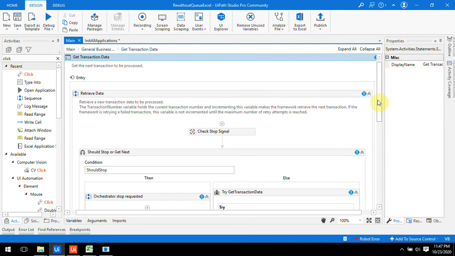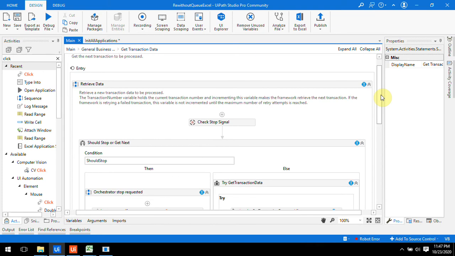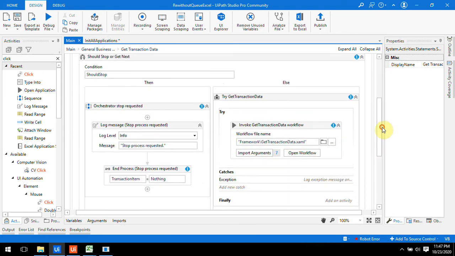So in Get Transaction Data, since we are using a queue, and the framework is basically made for queues, we need to change certain activities in this state. Now you can find the transaction item is Nothing. Since it is used for a queue, you need to re-enter this Nothing. Just click at the side and then again click on it and just write Nothing. Your error will be removed.